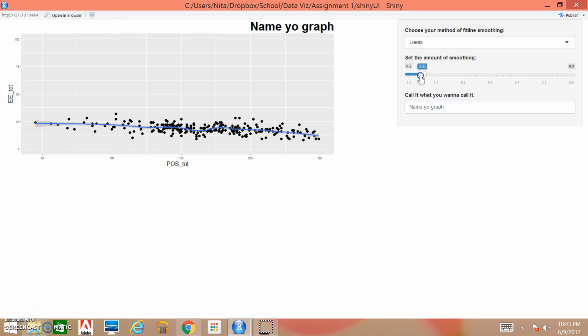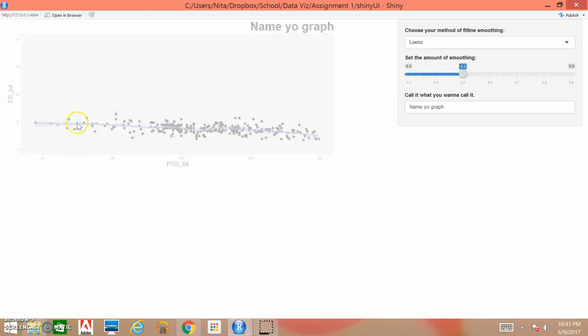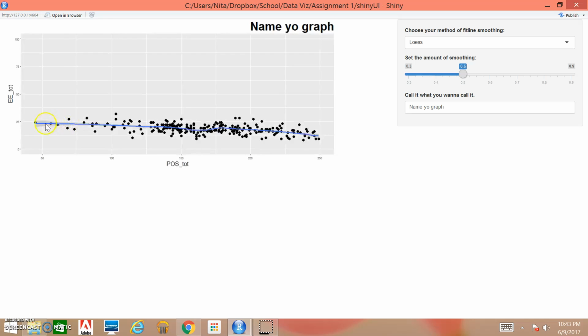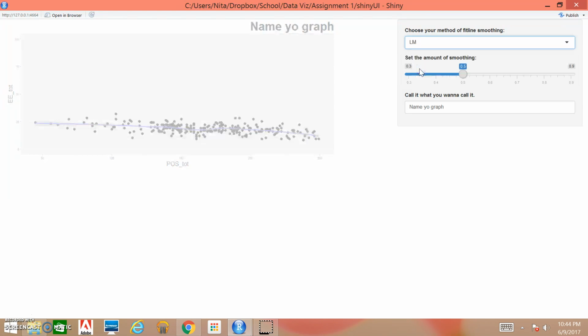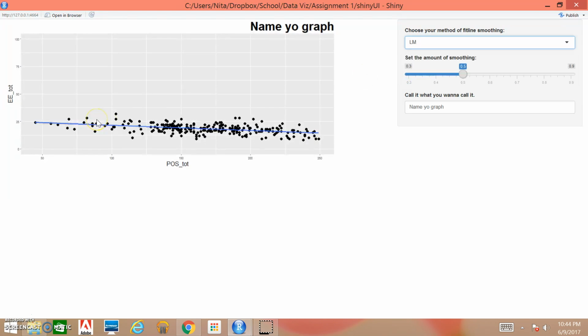And we can change the amount of smoothing. Sorry, the internet's being a little slow. So yeah, if we want to change the type of line we have, so here we have a Loesch line, we can change that to a linear model line, which is more straight. Yeah, and so that is how we build a scatterplot dashboard in R using the Shiny package.